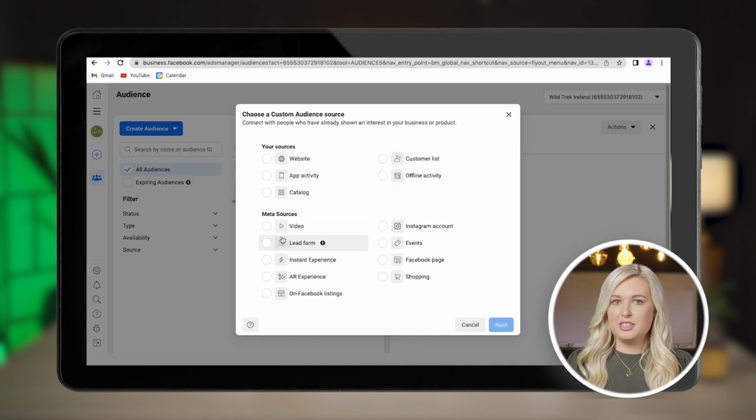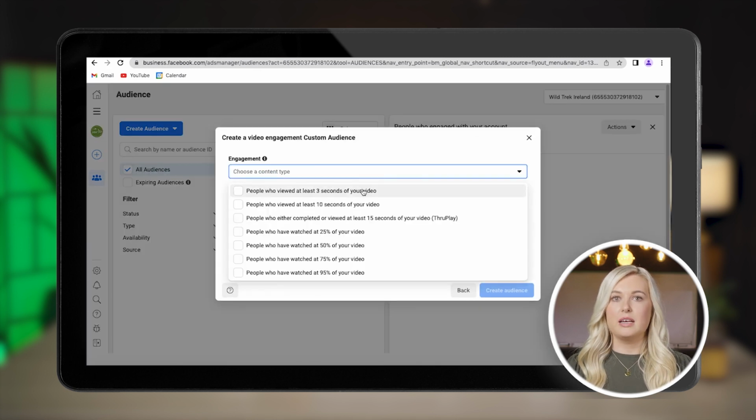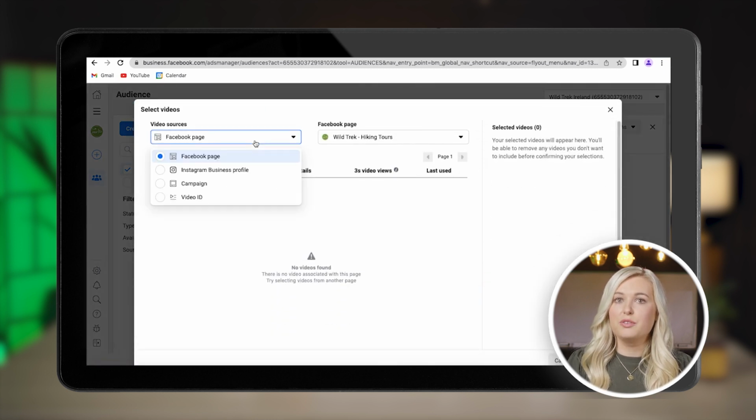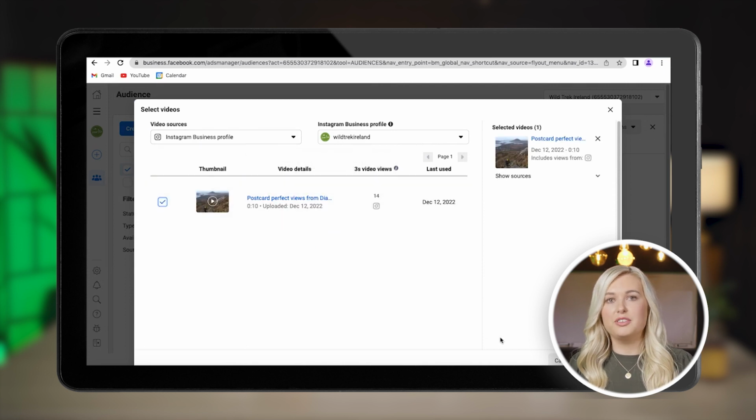You can also create a custom audience. These are people who have previously engaged with your content. For example, they might have liked an Instagram post or watched one of your videos on your Facebook page. To target people who've engaged with your Instagram content, go to the source and then select the options you need.